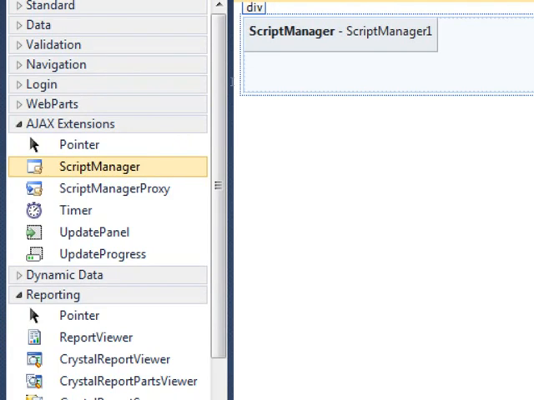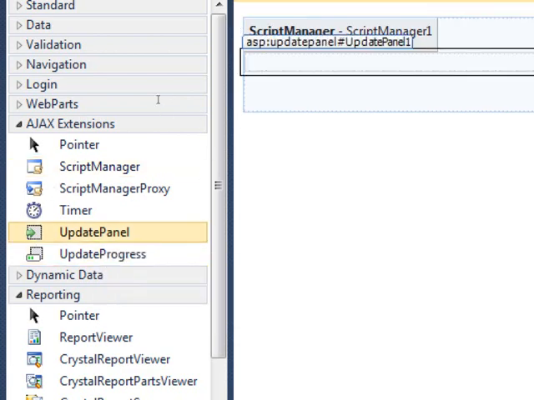Remember, the work of the script manager is to maintain the different scripts. It will load the script as and when it is required, and it manages all the activities or all the asynchronous updates. Then I'm going to add an update panel. So you can just add the update panel onto the project.